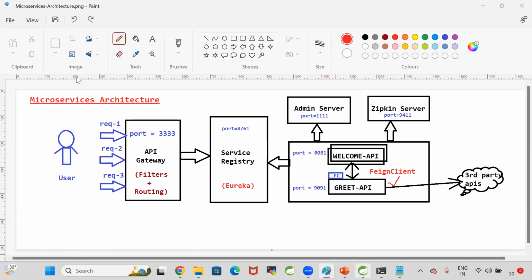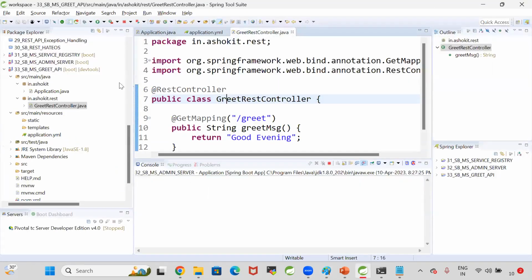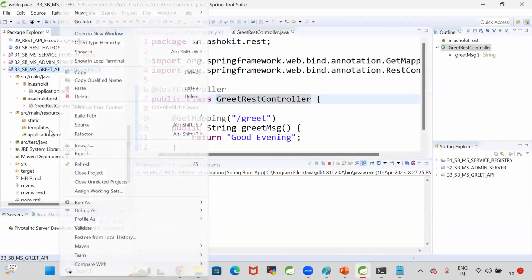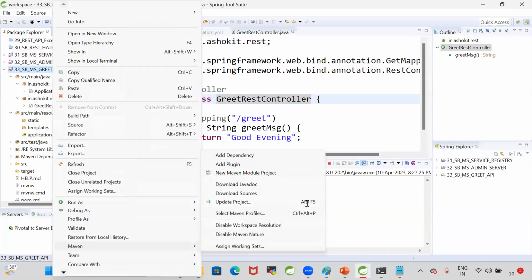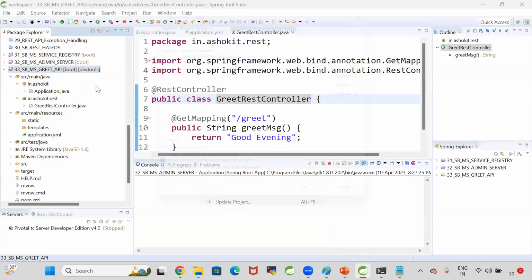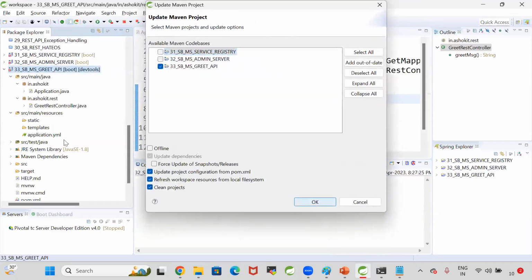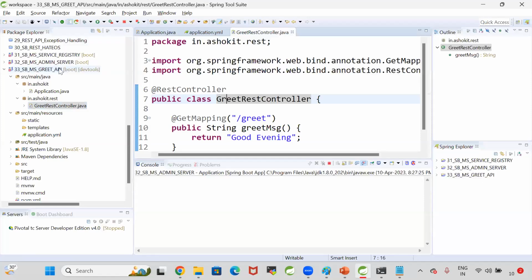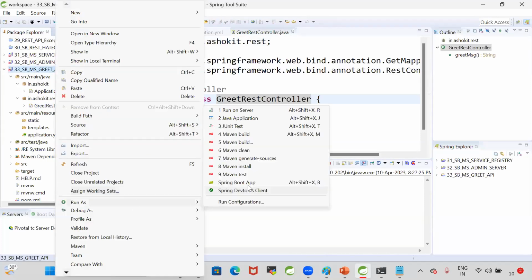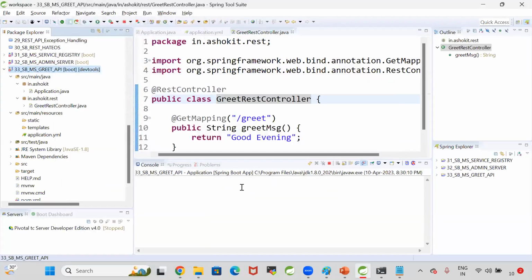Now go here and run this Greet API. Refresh this project. I configured YML file, Maven updated the project. Refresh that project so that it will load the YML properties properly. Now REST controller is there. Okay, good. Right click, run as boot application. So with this, I'm starting my Greet API. Now see the behavior of Eureka, admin, and Zipkin.